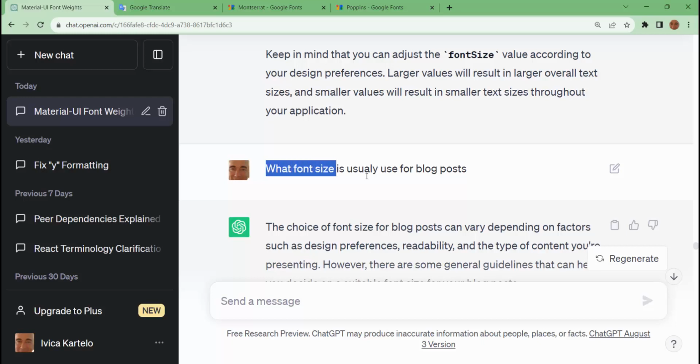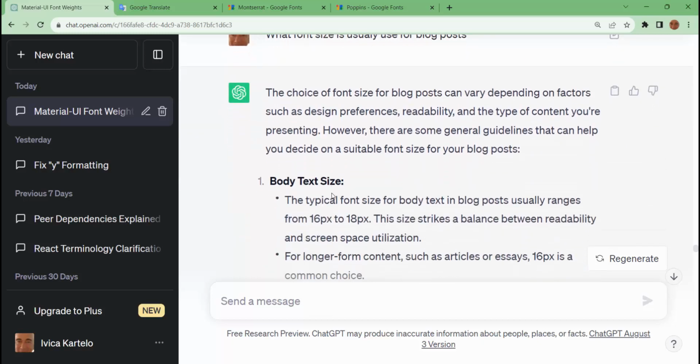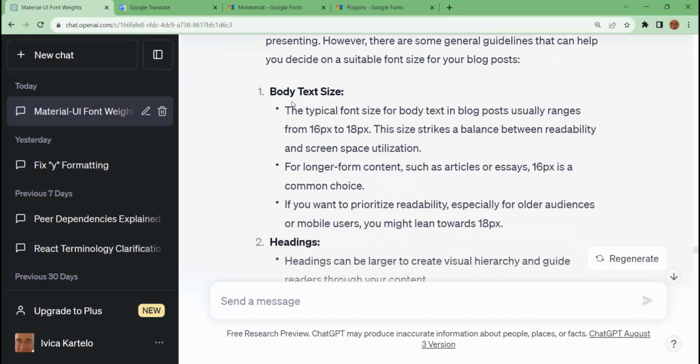Look at this question. What font size is usually used for blog post? It is a question for some experienced, senior developers. But now you can ask artificial intelligence. The choice of font size for a blog post can vary depending on factors such as design, preferences, readability, and the type of content you're presenting. However, there are some general guidelines that can help you decide on suitable body text size, the typical font size, etc., etc. You ask artificial intelligence.